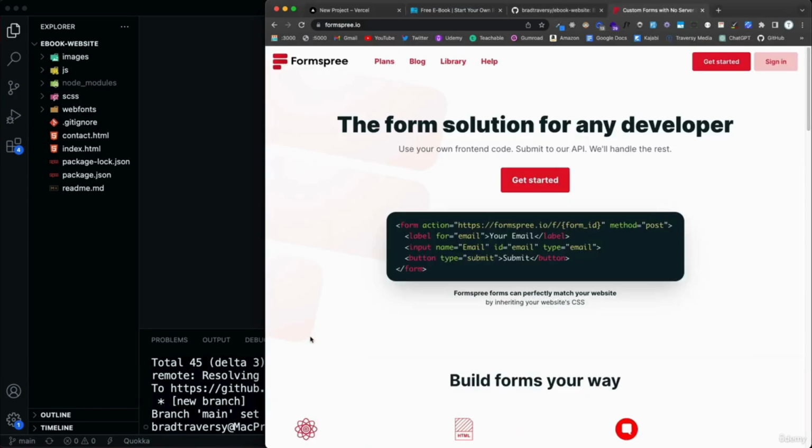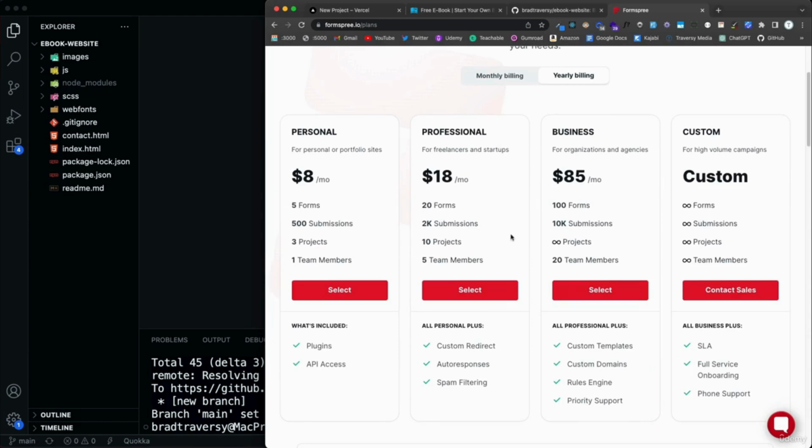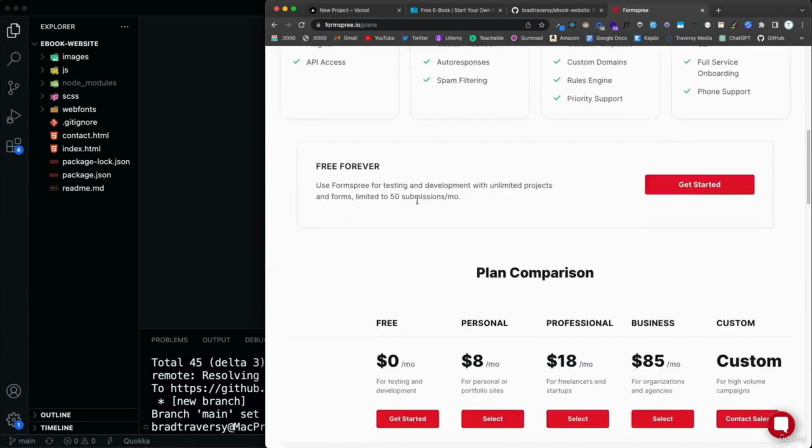So now we're going to make our contact form work, and make sure that you watched the last video because we deployed to Vercel. So now we're going to be using a service called formspree.io. Now, if we look at the plans here, they do have paid plans, and if you expect a lot of submissions, then you definitely want to look into that.